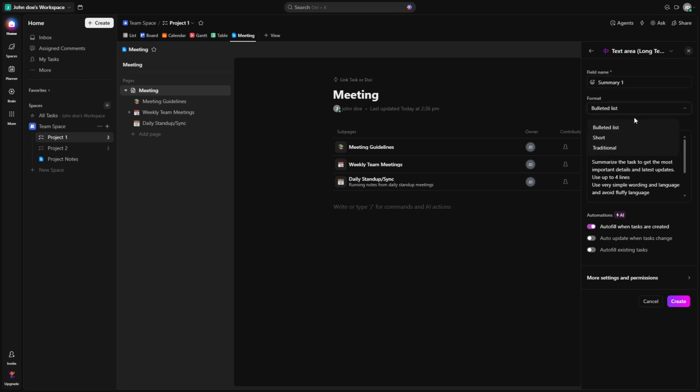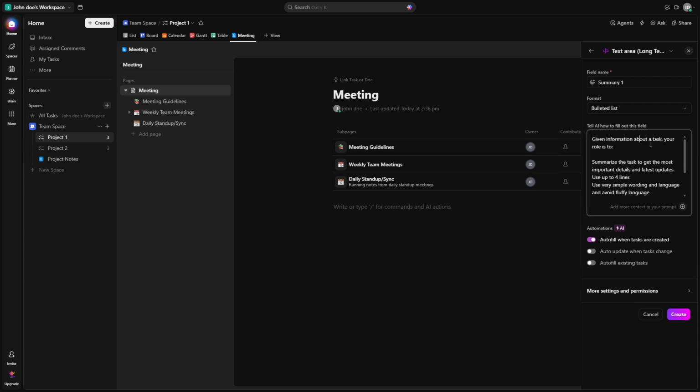Next, extend your setup by clicking on Format to ensure your notes are structured and readable. Guide the AI by clicking on Tell AI how to fill out this field. Providing clear instructions here will allow the AI to capture exactly what you need and present it in a manner that aligns with your expectations and organizational norms.